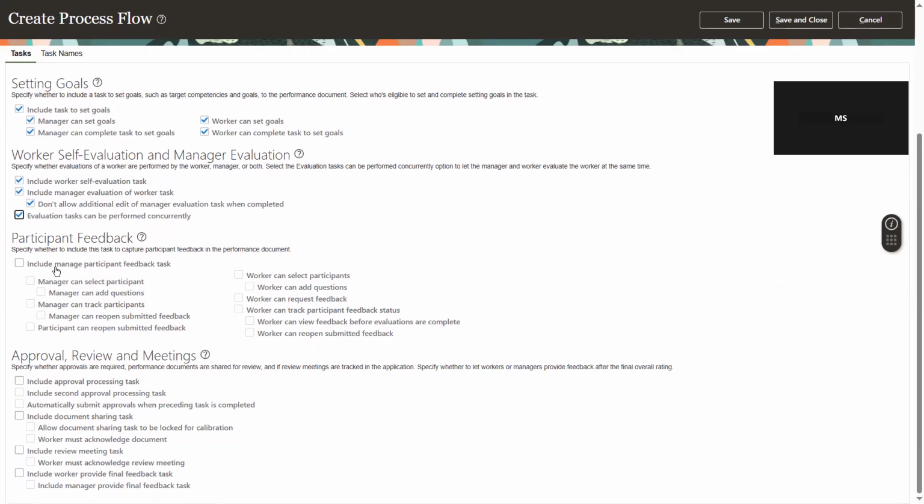And then include feedback. So participant feedback, we already know. If you want any questionnaires to be provided, you have to create a separate performance document of participant feedback template, and then you have to associate that to a performance document. But do you want to include that as part of it? That you have to decide here.